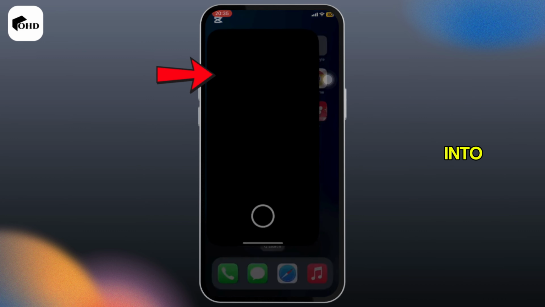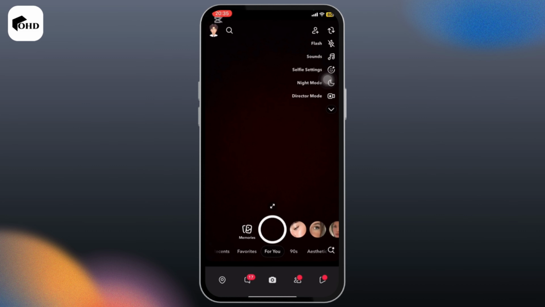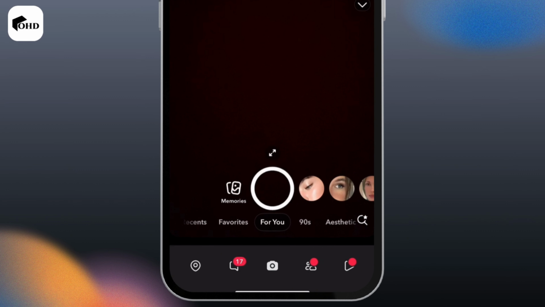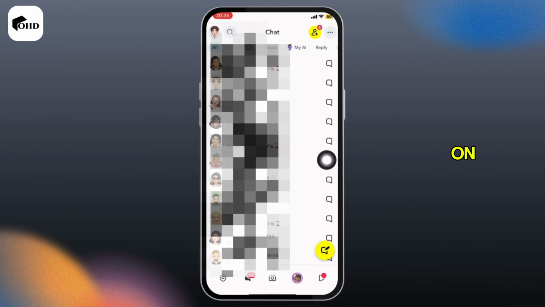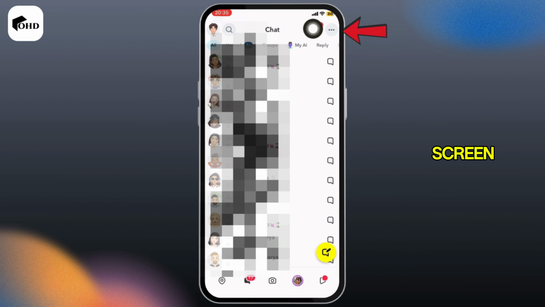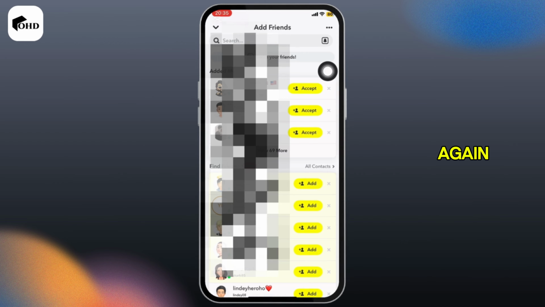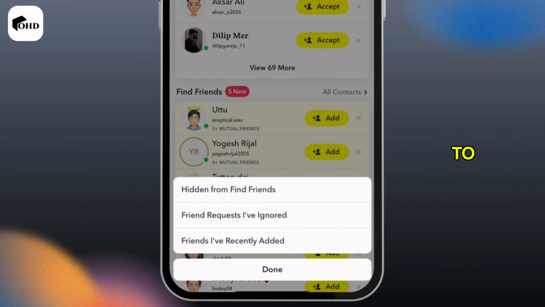First things first, move into your application, Snapchat. Once you're inside your account, click on this message icon at the bottom of the screen. Now, click on this three dot at the top right corner of the screen. Once again, click on this three dot and head over to Friend Request I have ignored.